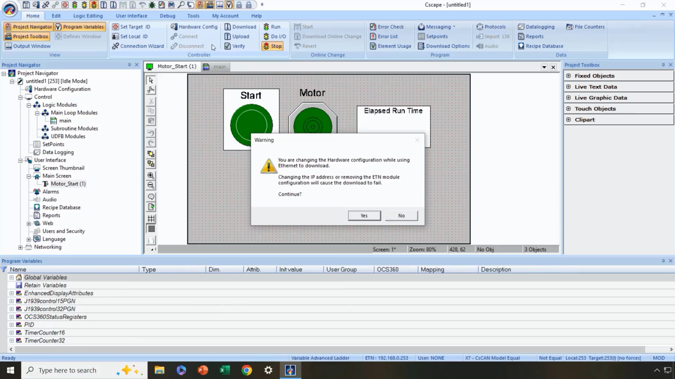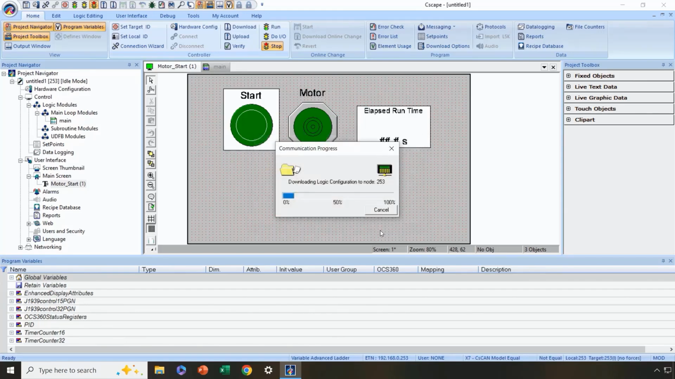If the IP address in the hardware configuration is incorrect, communications could be lost midway through the download process due to the accidental change to the controller's IP address. We previously verified that the IP address is correct, so we can safely continue by selecting yes or continue. The download process will begin. We will now allow the download process to complete.